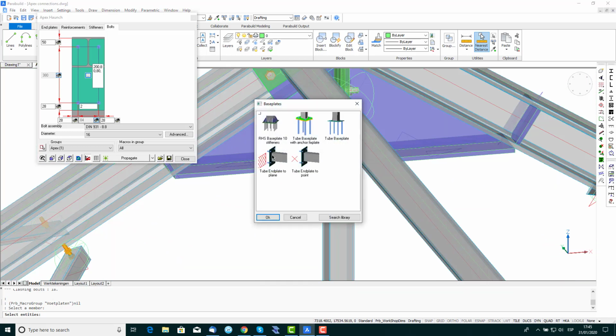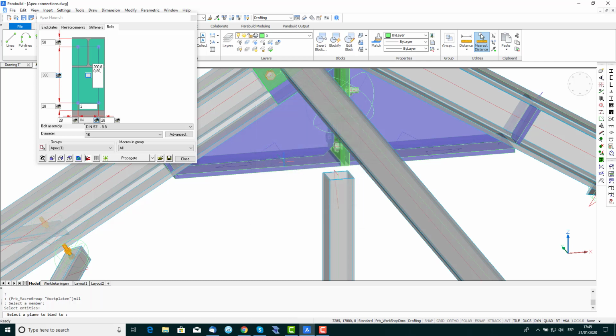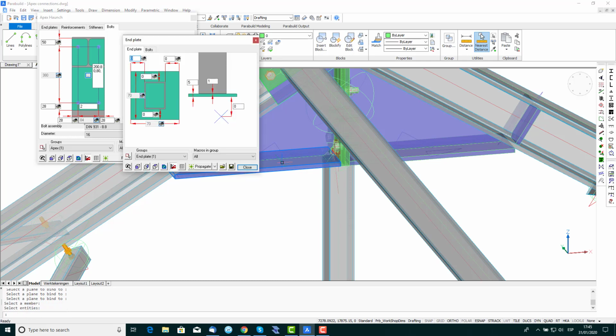Double click the connection, tube end plate to plane, then move the cursor to above the top plane and click the left mouse button twice without moving the mouse to select the plane underneath. Then press enter to confirm the plane selection. Finally, press enter to end the command.